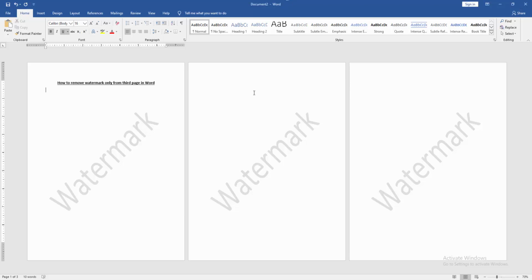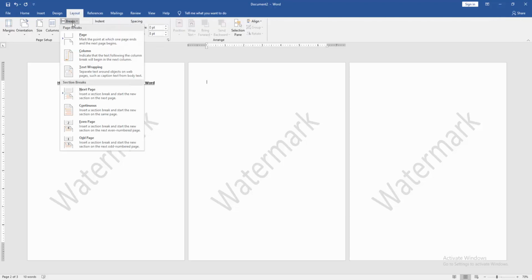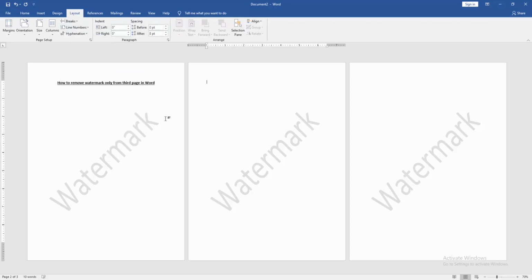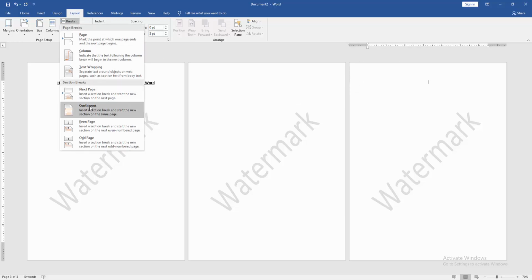Go to the second page. Then go to the Layout menu, click the Breaks drop-down menu, and choose Continuous. Then go to the third page and apply the same process.